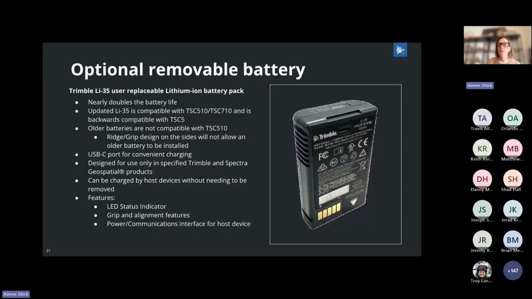Optional removable battery. So I was always saying this is the Li35. We have a new supplemental battery. It is compatible with the 510, 710, and is backwards compatible with the TSC5. If you have an older version of the Li35 that you used with the TSC5, this is not forward compatible. There's a ridge grip design on the sides, and it doesn't allow the older battery to be installed in a 510 or 710. This does have a USB-C port for convenient charging, and it can be charged in the host device, and you never have to remove it.